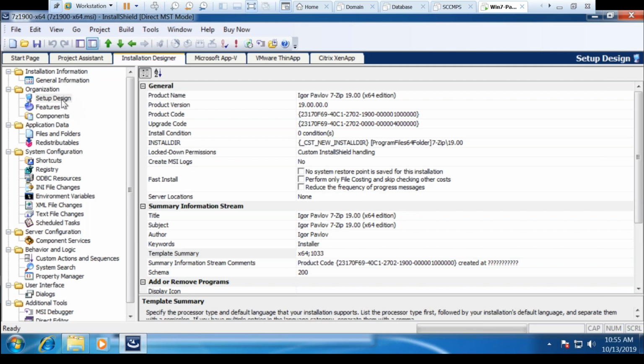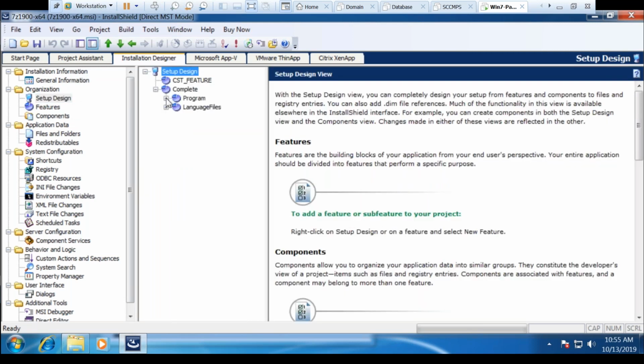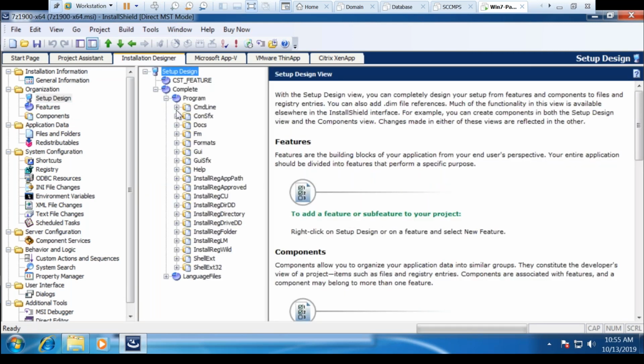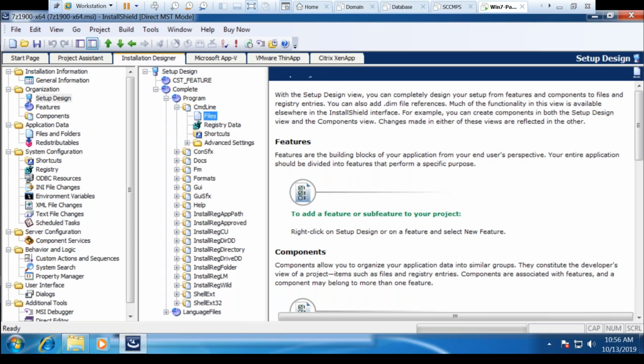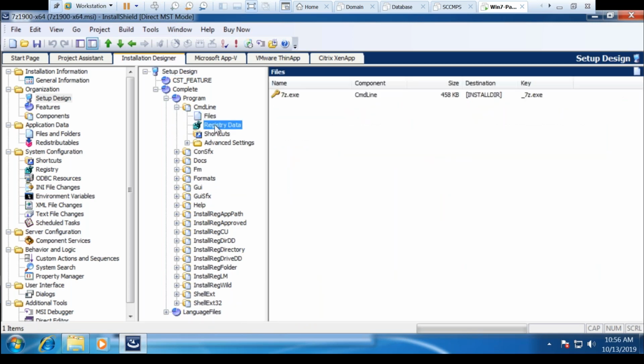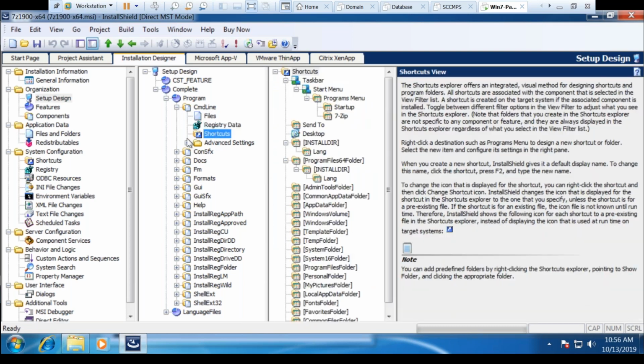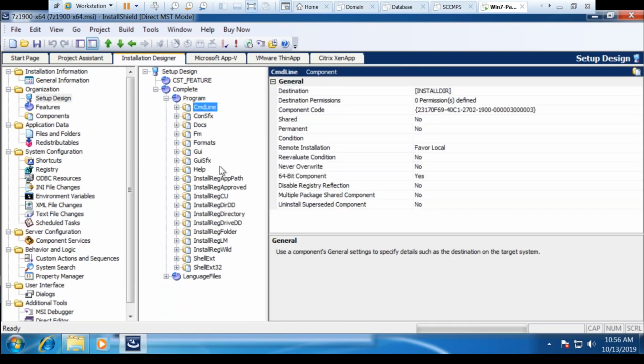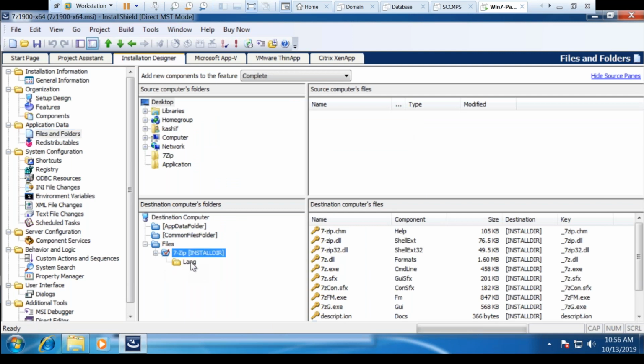Now, setup design. So here, the MSI application is basically divided into features, and features have files and shortcuts, registry and advanced settings. So these are the files and registry. If you want to go to files and folders, you see it is going to install here in 7-zip, and this is the location. These are the files that will be installed.